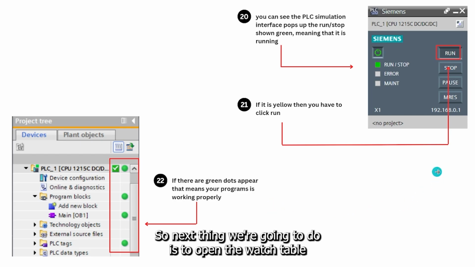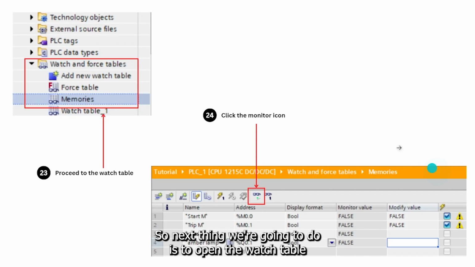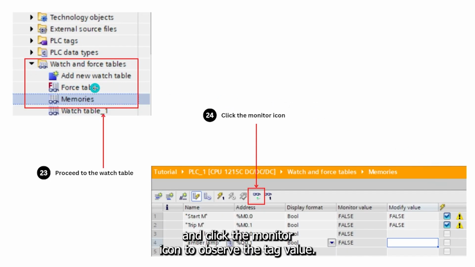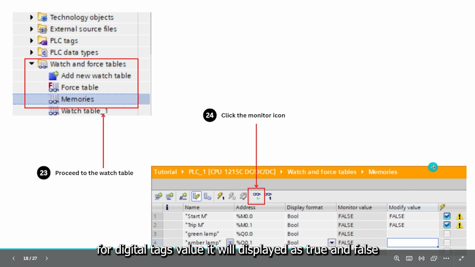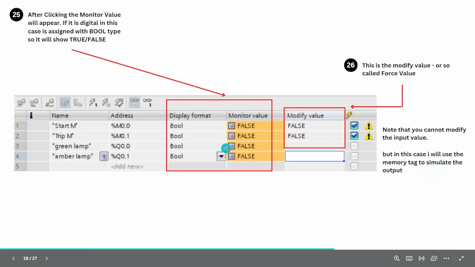Okay, so next thing we're going to do is to open the watch table and click the monitor icon to observe the tag value. For digital tags, the value will be displayed as true and false.